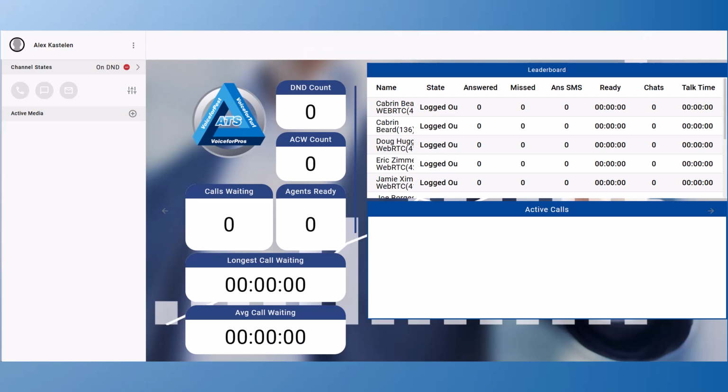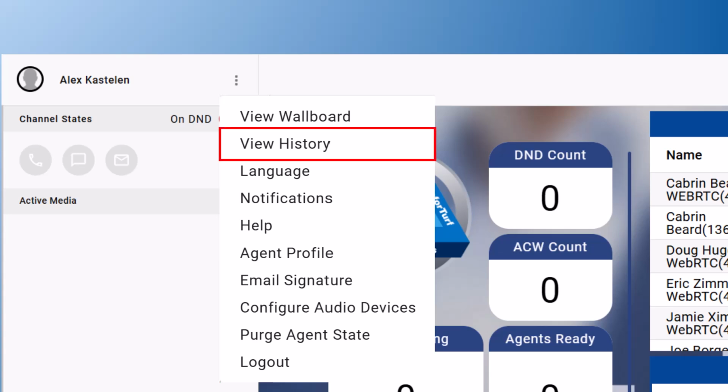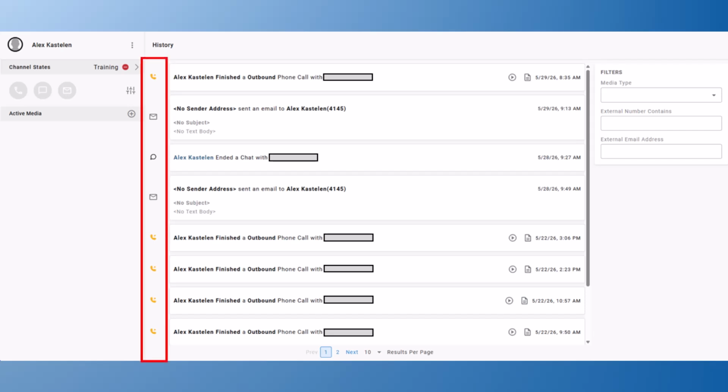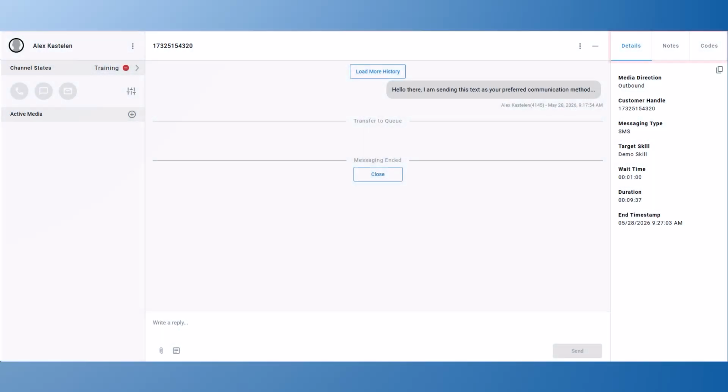After reviewing all of these channel states and communication methods, let's now revisit view history from the ellipses on the left sidecard to see where they can be accessed if needed. As foreshadowed during the settings overview, this is where you will see your activity for calls, chats, and emails. Selecting any of the itemized interactions can pull up the information about them like the details, notes, and codes we have demonstrated.